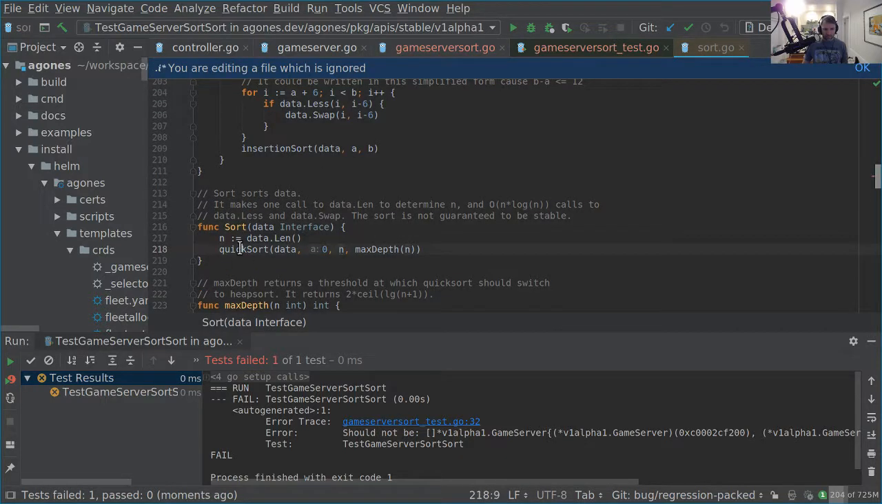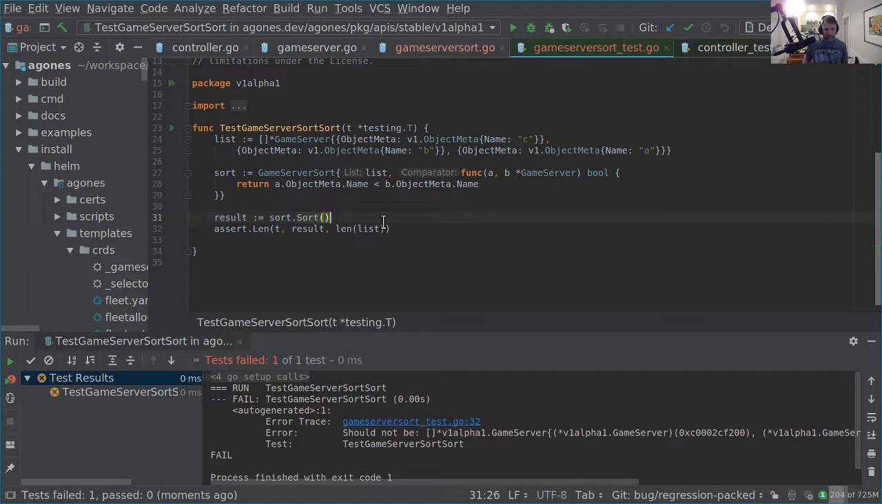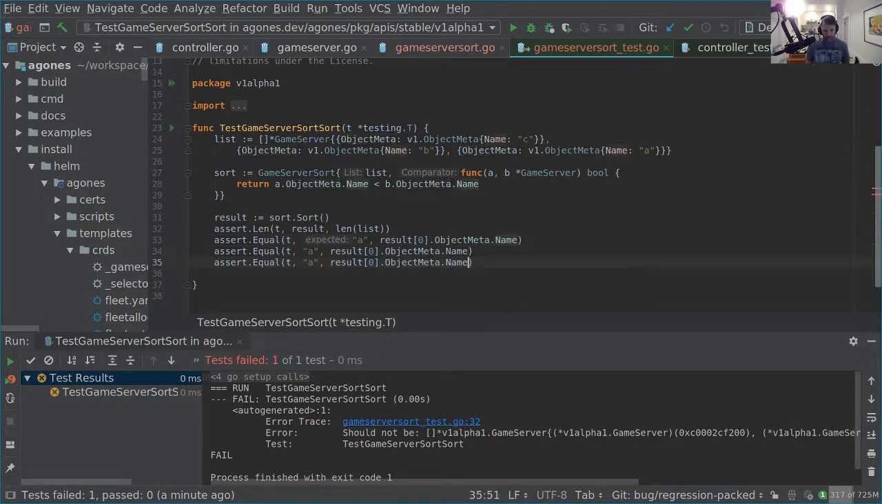Sort just does the quick sort on here. All right, let's see what happens. So it should be ABC is really what we're expecting. So assert dot equal TA, that should be the same, and that should be results 0 dot object meta dot name. Cool. BC, and that should be 1, that should be 2. Let's run that.